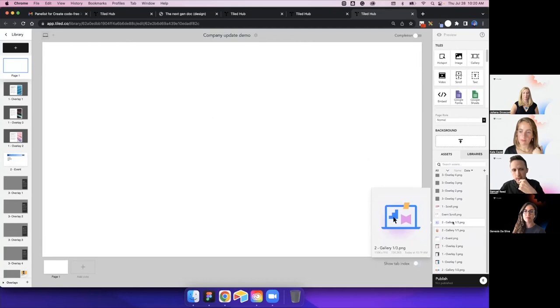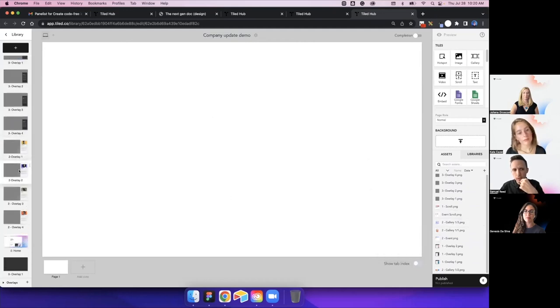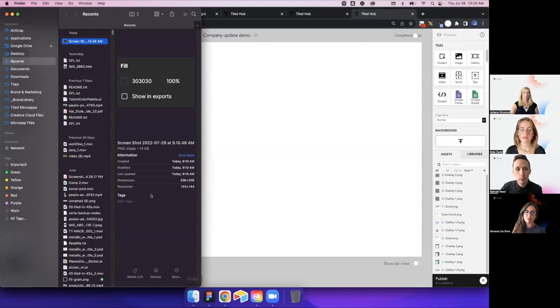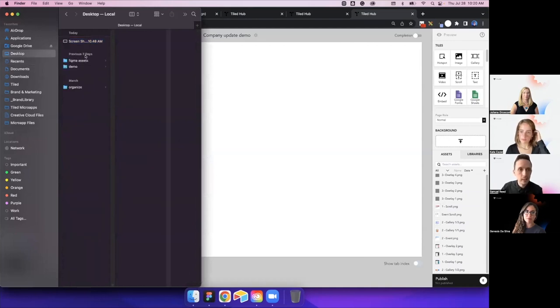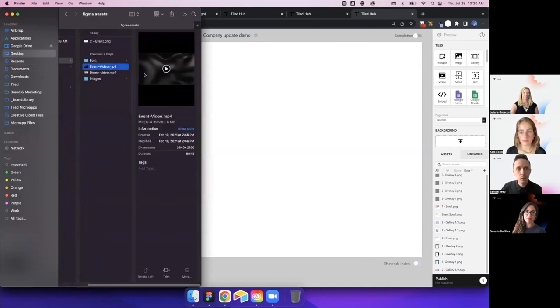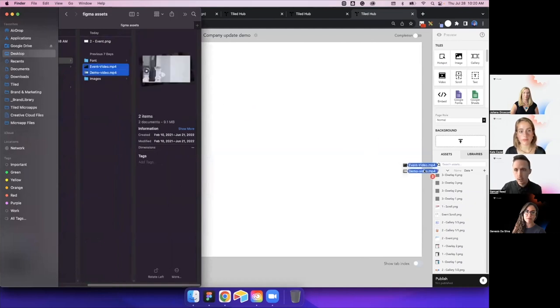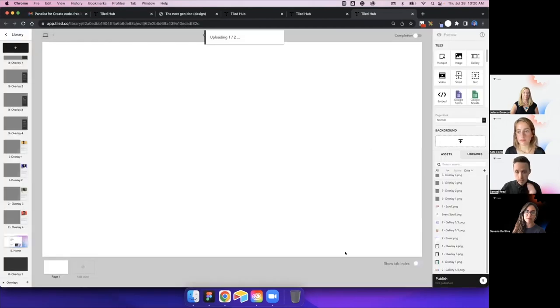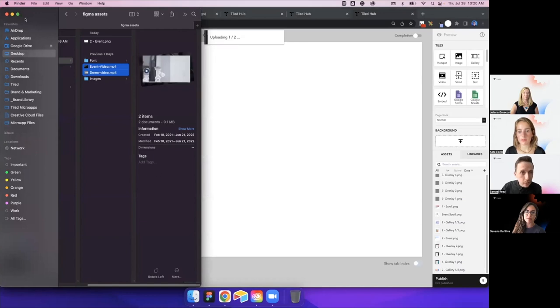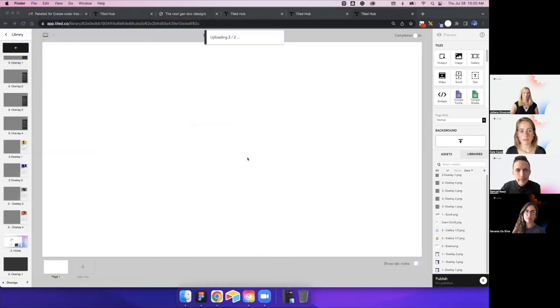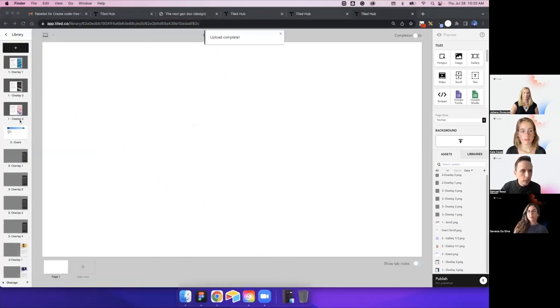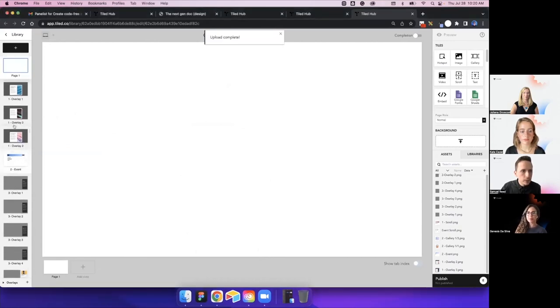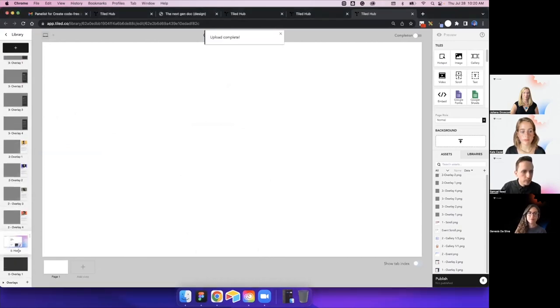Some of our assets aren't synced over to pages because they're smaller than the 1920 by 1080 size, so we're going to drag those in separately. One of the things we're going to want to do is, since we downloaded those assets as well, pull in a couple of videos that we're going to want to use and just drag and drop those in. That'll load them so they're ready to be used. Perfect.